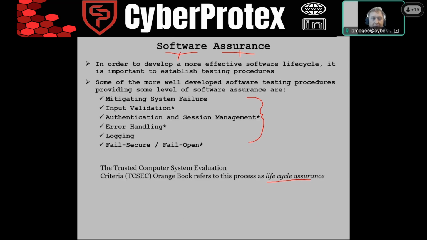But there's system failures, which could be a big problem. Input validation and validation of user input. Remember, that's kind of what the Clark-Wilson model gets into and starts to talk about. The authentication and session management. So making sure that remnants of data are not carried from code to code. Any error handling, making sure that we log.